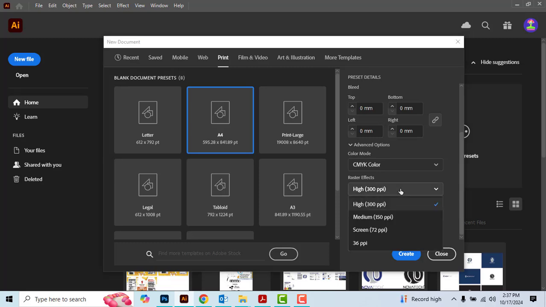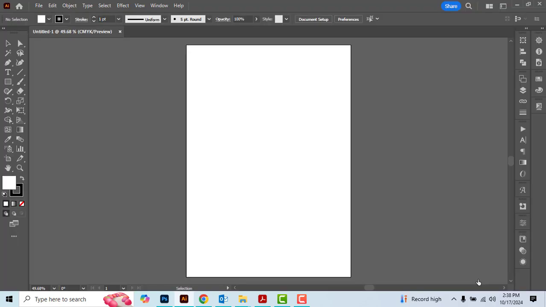We'll discuss resolution in more detail during the intermediate lessons. For designs intended only for web publishing, 72 ppi is generally sufficient. However, I recommend working with a 300 ppi resolution, as it can be optimized for the web later if needed. Finally, leave the preview mode set to default and click the Create button to generate a new document with the selected settings. Now, let me guide you through the interface.